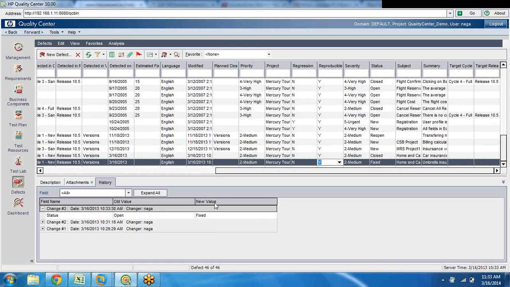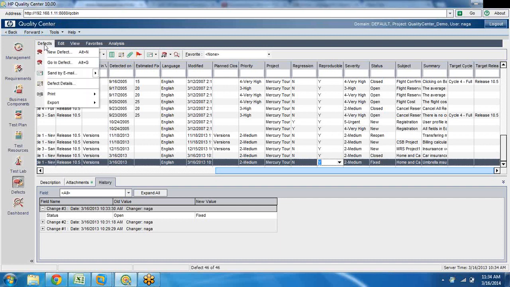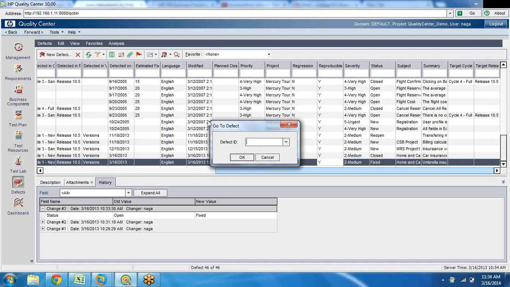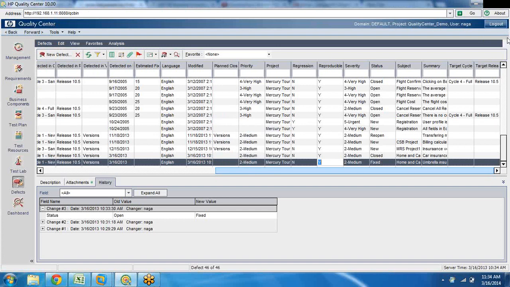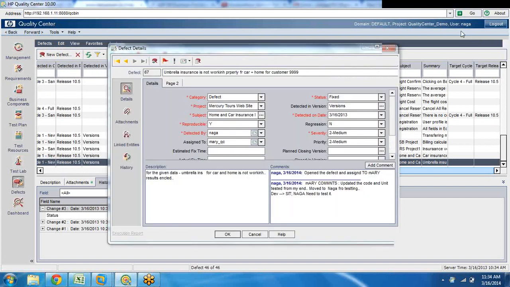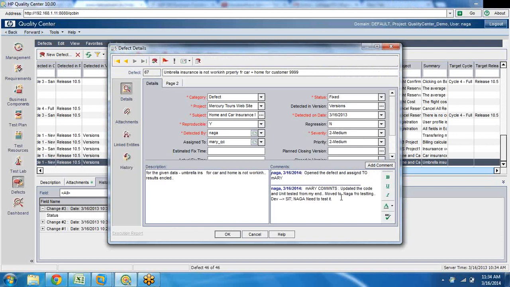Observe this one carefully. Now, Mary fixed the code. I have to test it. So I will open my QA box. Very clearly, I'm explaining. I got an email, or Mary told me, Naga, I fixed it, you have to test it. I went to defect. It is always good practice to go to defect and open the new defect, 67. Now, add comment. These are my comments.